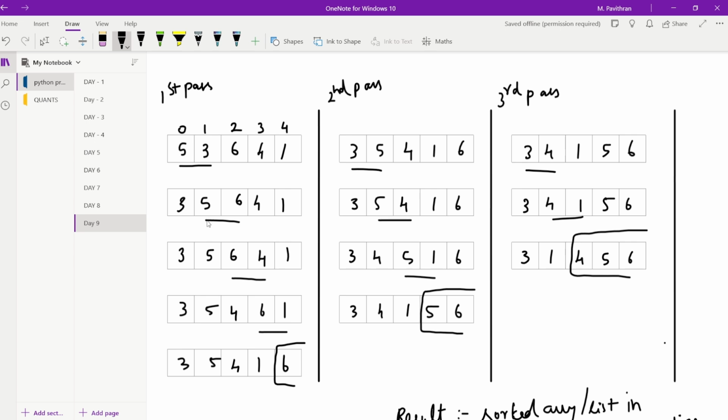Then we continue this comparison starting from the next index, that is 1, and we compare the second and third element. In the next step, we compare the third and the fourth element. The next step, we compare the fourth and the fifth element. In the second pass, the same happens, but we do not compare the last element with the previous element because we know that the last element is already sorted and is in its correct position, right?